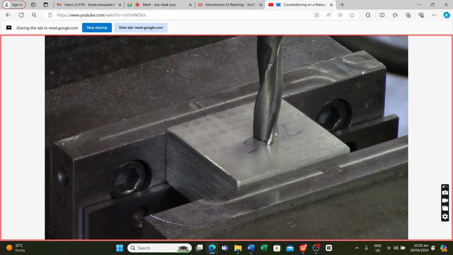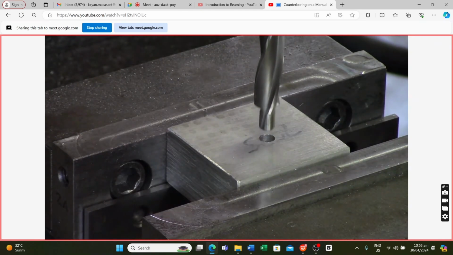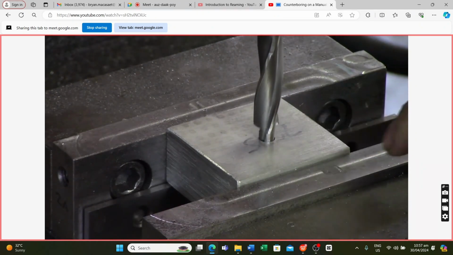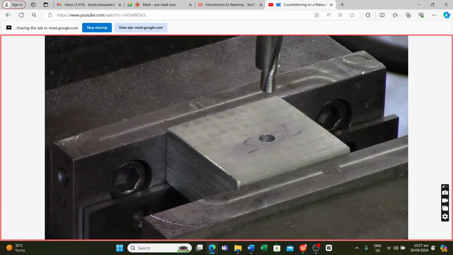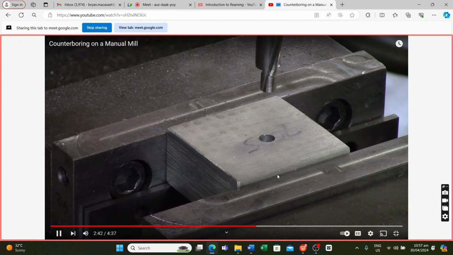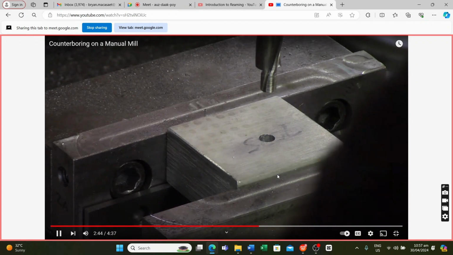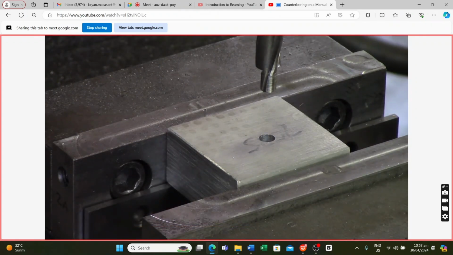The very next step that we want to take is putting a stop on our quill so that when we lift the quill up, it hits our part and the stop at the same time. So not only is it hitting the top of my part, it's also hitting my quill stop. Now, all we have to do is bring the knee up a quarter inch, then turn the spindle on and counterbore it.